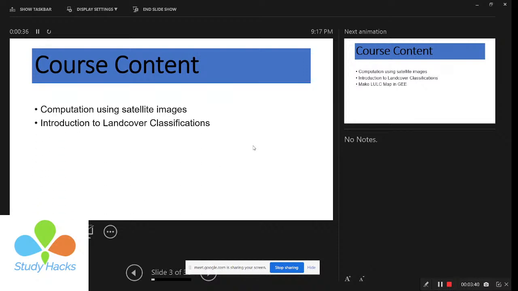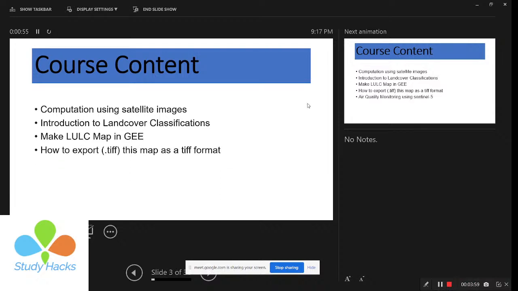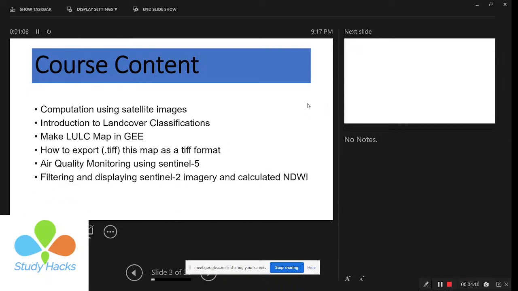Mainly today I will first try to discuss the introduction to land cover classification. So how we can easily make the land use and land cover classification map using the Google Earth Engine platform. Then how to make the LULC map using the Google Earth Engine platform, and how to export this map in TIFF format. Then we also discuss air quality monitoring using the Sentinel-5 satellite images. And then how to easily filter and display the Sentinel-2 satellite imagery, and using the Sentinel-2 satellite imagery you can calculate the NDWI.